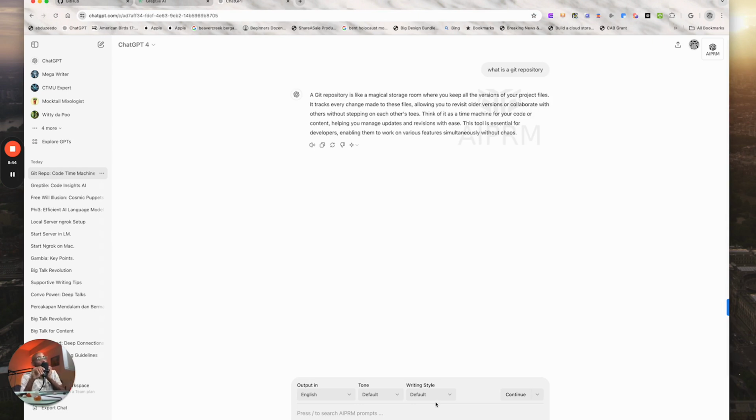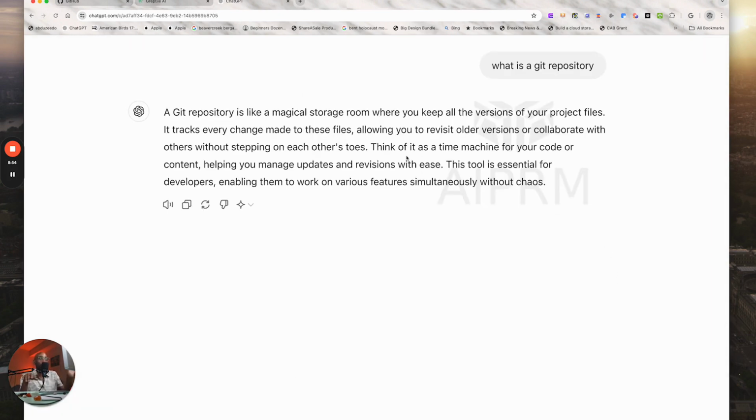A Git repository is like a magical little storage room where you keep all the versions of your project files. It tracks every change made to those files. It also allows you to revisit older versions or collaborate with others without stepping on each other's toes. Duh, you need to do that in business. Think of it as a time machine for your code or your content, helping you manage updates and revisions with ease. This tool is essential for developers, enabling them to work on various features simultaneously without chaos. That is fun, isn't it?